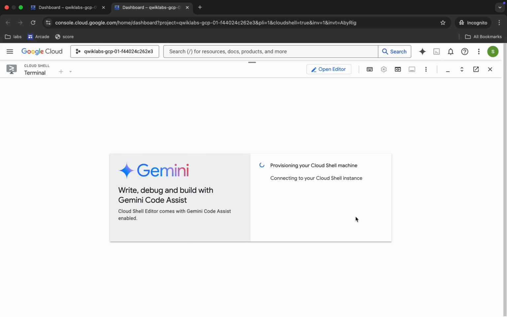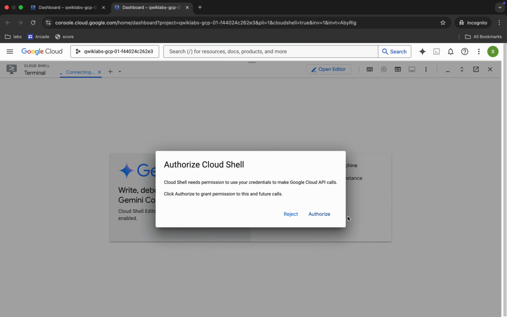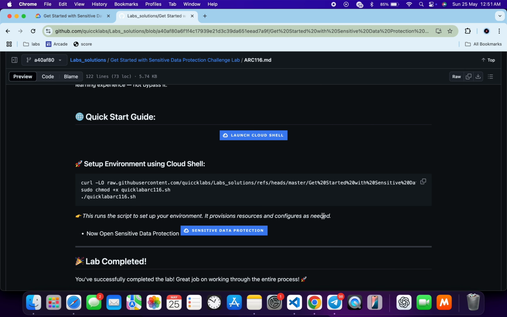Click on this continue. And then just click on this authorize over here. Now just come back and from here you can see this curl command. This will download this GitHub repo from my GitHub to your Cloud Shell. Then we have to make this file executable. For that we have to just run this chmod command, and for executing all the command we have to just run this last command over here.